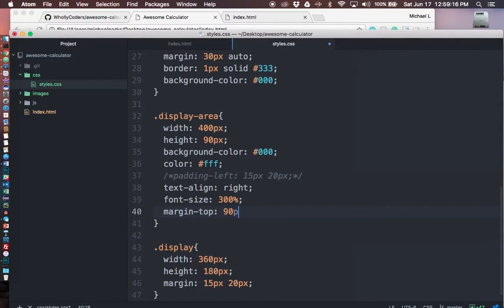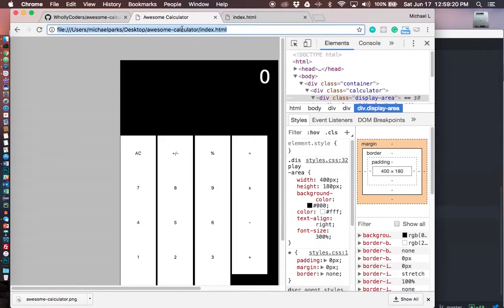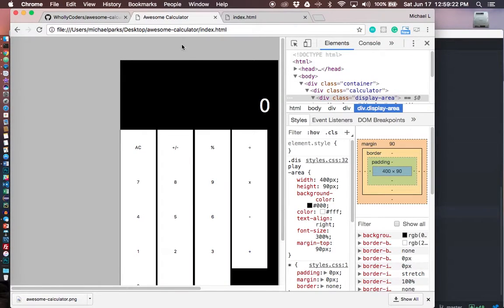90 pixels. And let's see what happens here. Okay, that moved it down. That looks a little better. So for some reason it seems like that 0 is not big enough, but we can fix that later. Everything is coming together now.